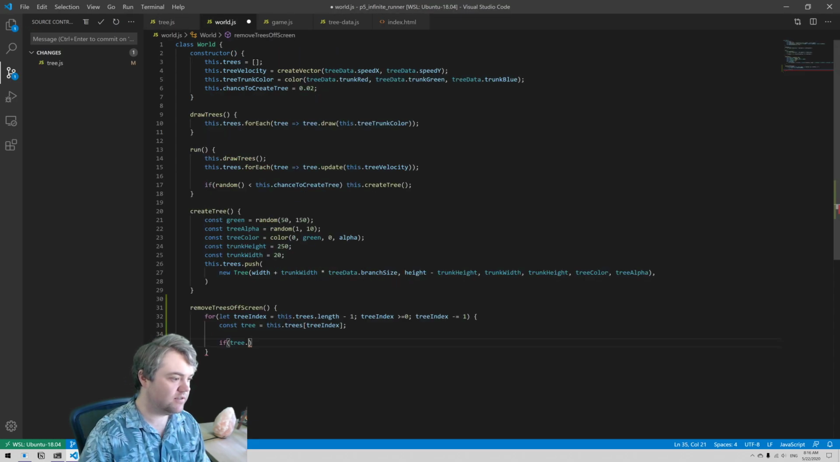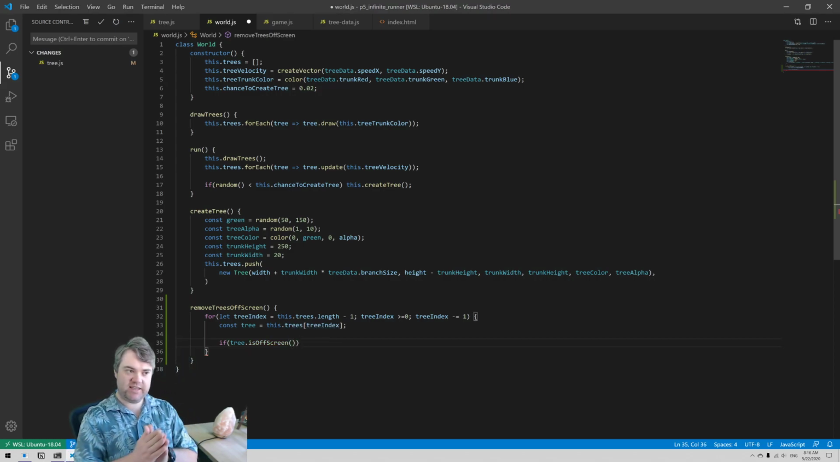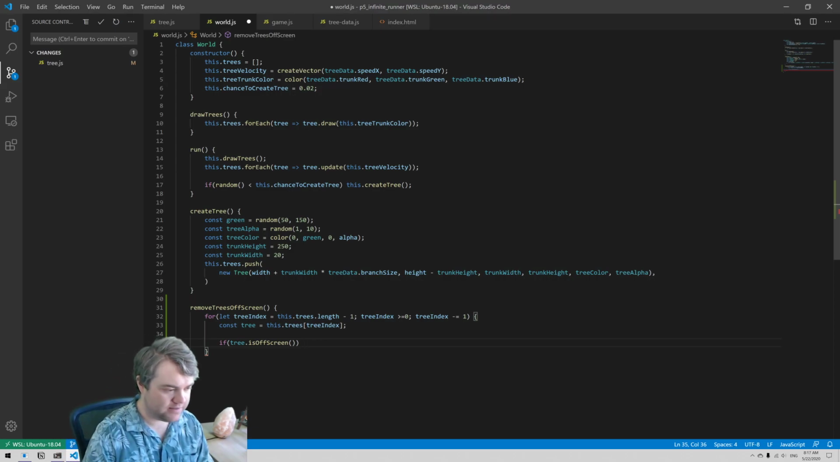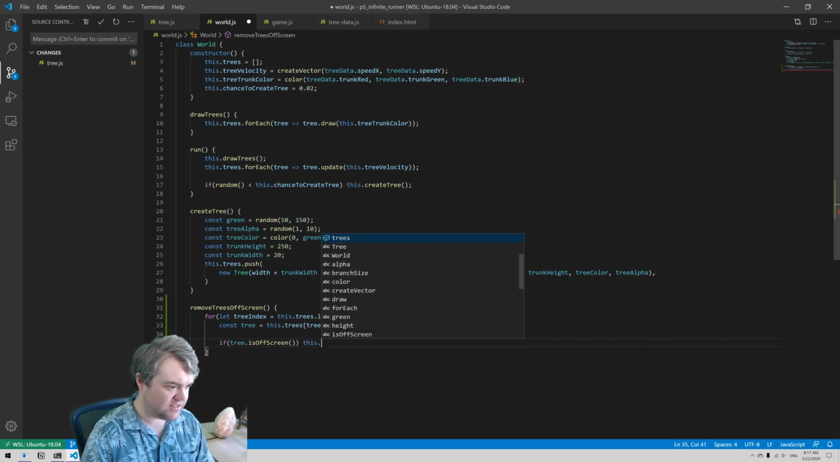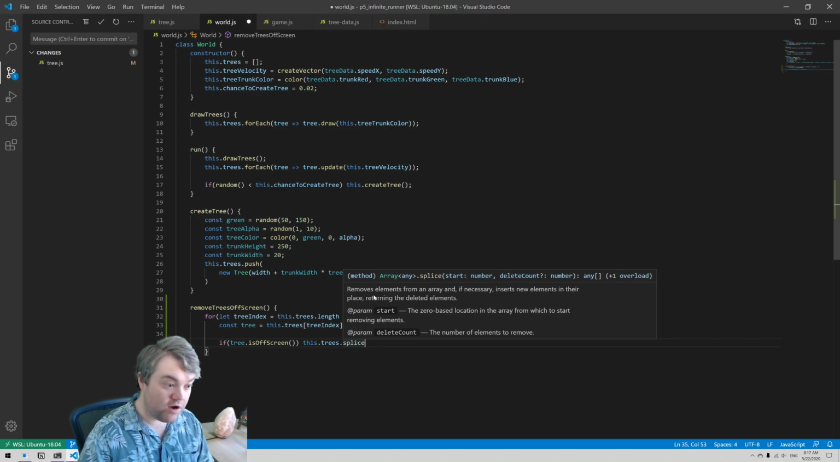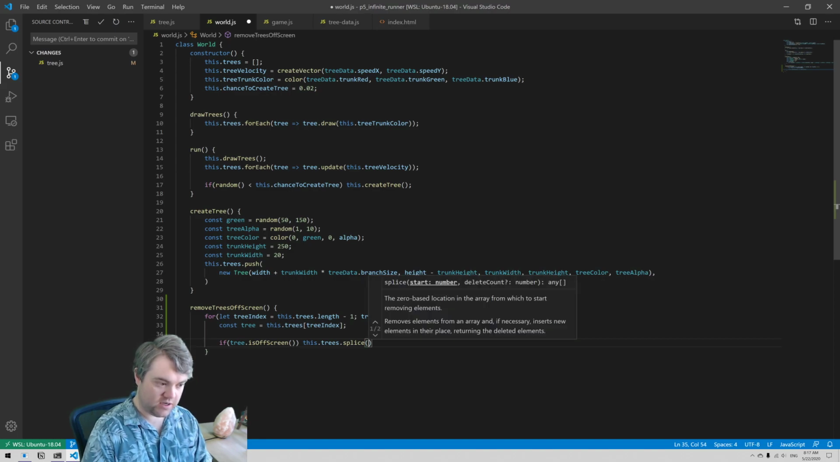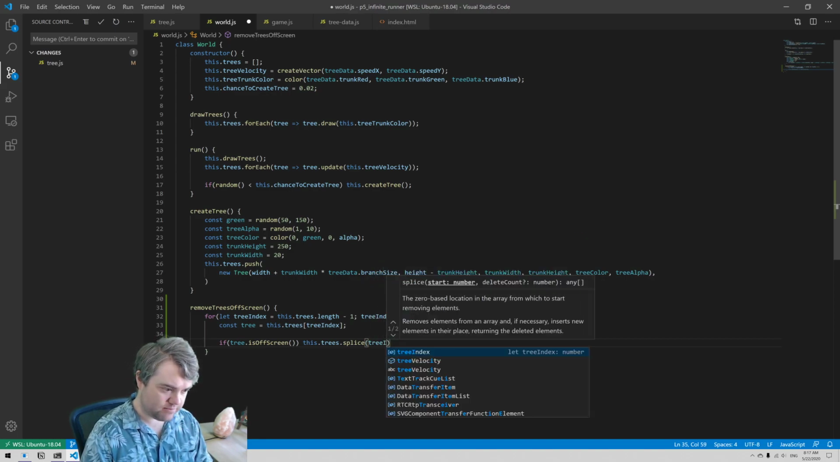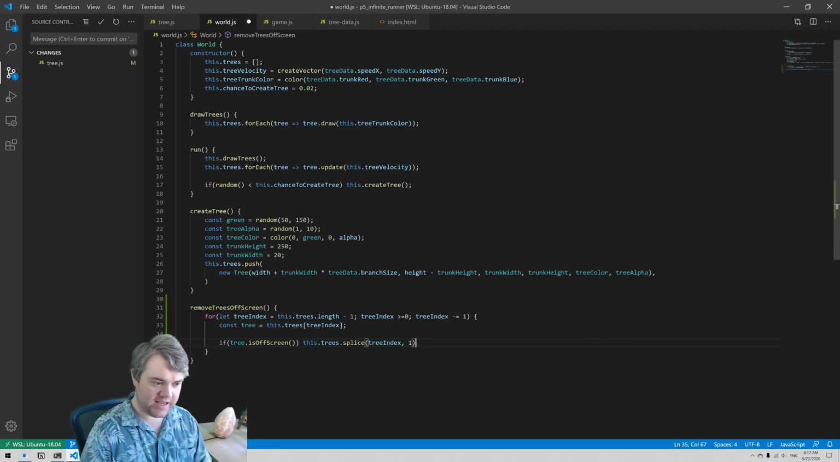So if tree dot is off screen, then what I want to do is splice this out of the array. And I think it's splice. So this dot trees dot splice removes elements from an array, so just start and delete count. Our start is going to be the tree index, and we want to remove 1, and that should be fine.